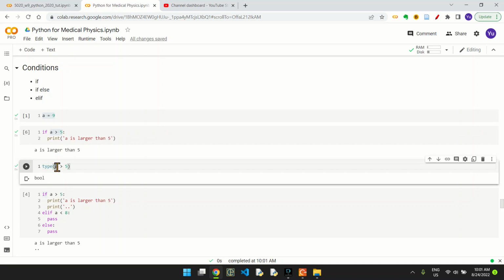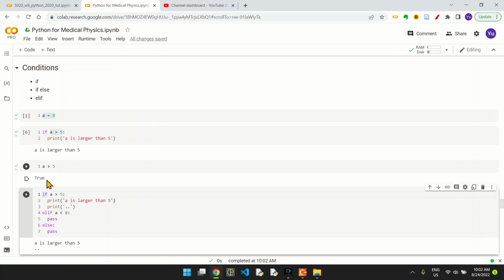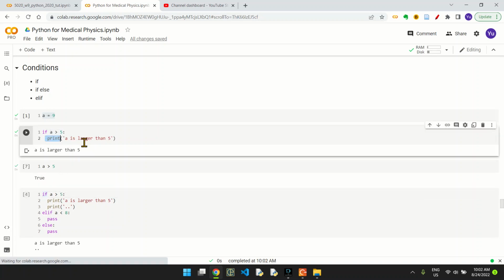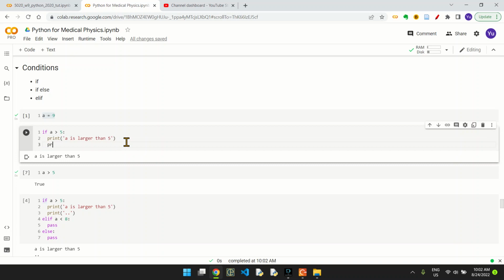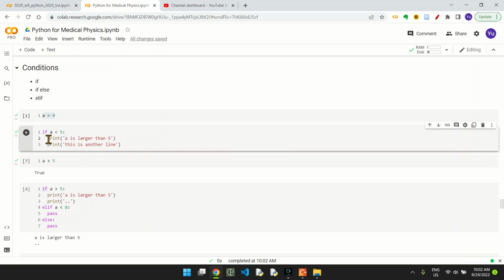So if you get the type of this, it will be a Boolean. And if you remove the type, just look at value, it should be evaluated as true in order to execute a code block after that. You can have multiple code blocks like this. So this is another 9 in the code block. Now let's turn it into less than 5. In this case, this will be false and none of this will be executed, so that you won't see anything.